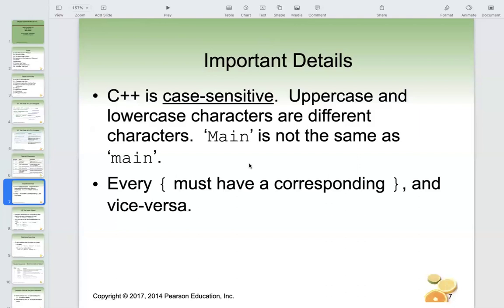C++ is case sensitive. Uppercase and lowercase characters are different. For example, Main and main, there are two different things. This M is capital. This M is small letter. When you want to define different variables, you have to remember that C++ is a case-sensitive language. Every time you open a brace, you must have a corresponding closing brace.